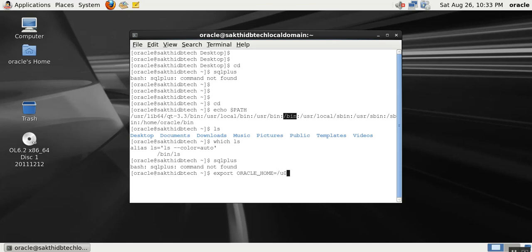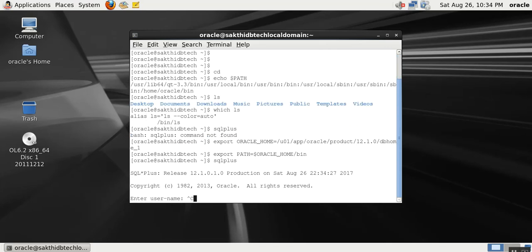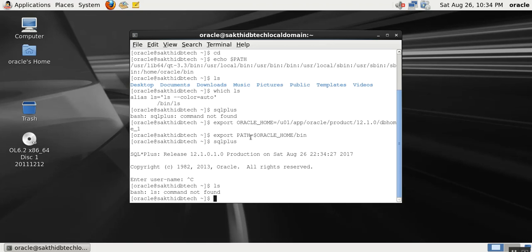I'm going to set this up as /u01/... It's not strictly necessary to set this, but for the path you need to set it, and it will also be used for Oracle home. Oracle product 12, db home is my path. I have set this. Now give export PATH equals $ORACLE_HOME/bin. Now it's set. Now just give SQL plus. Now give echo. My mistake. Only SQL plus will work. If you give ls, it will not, because I made a mistake here.